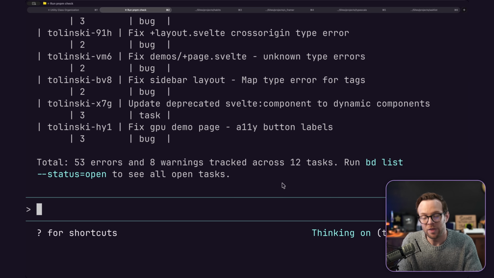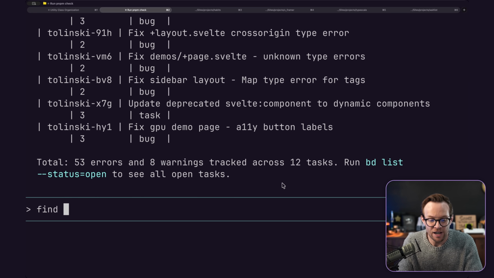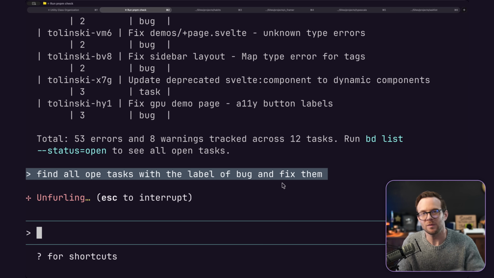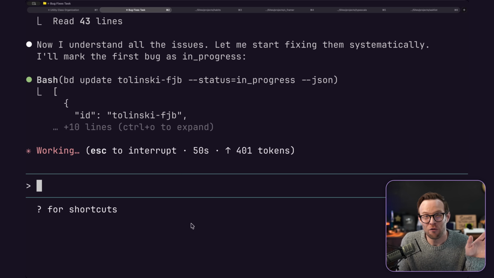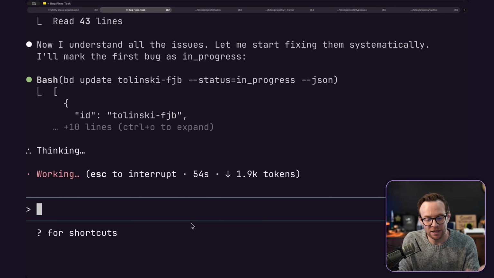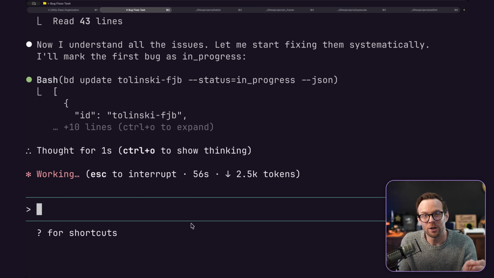So now with that, we could just tell the AI to find all open tasks with the label of bug and fix them. Okay, this is going to go off and do all of that. Since this isn't code that I'm going to keep and I just want to use this as a demonstration, I'm going to just say, hey, Claude, YOLO, go fix all this stuff. Instead of approving the code like I typically would, I'm just going to let it rip.